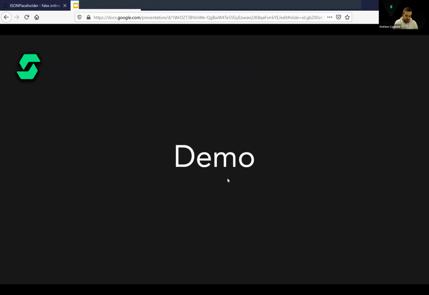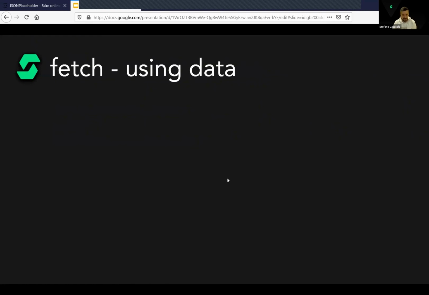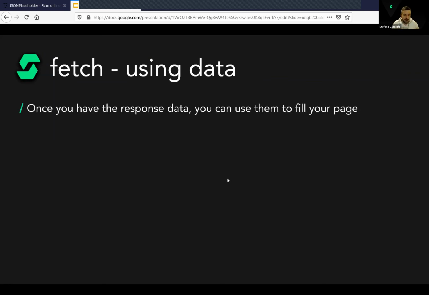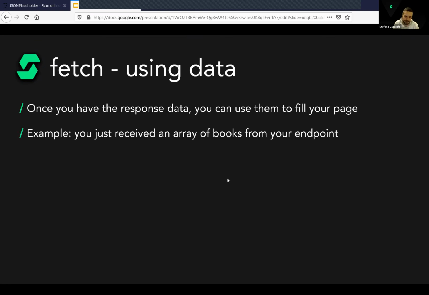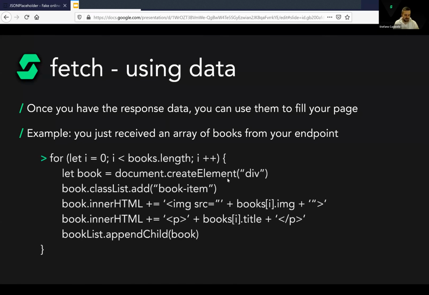Now it's the part of using the data. We got our array of objects back, and now comes the fun part. We need to do something with the data, and we can use it to fill our page. We are using AJAX, so we do not need to refresh the page after we got the data. We just use the data for manipulating the page and filling it up with data, with our posts, for example, or with an array of books, with an array of comments, whatever. It's the same. Data in JavaScript is data.